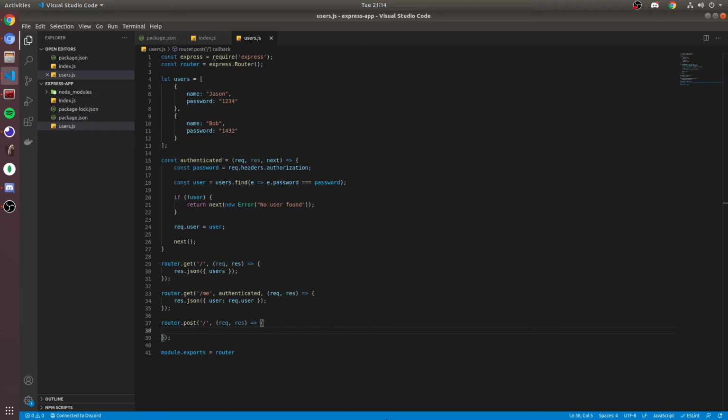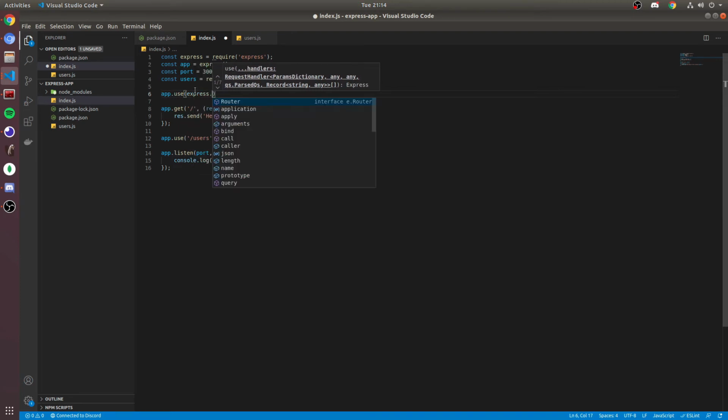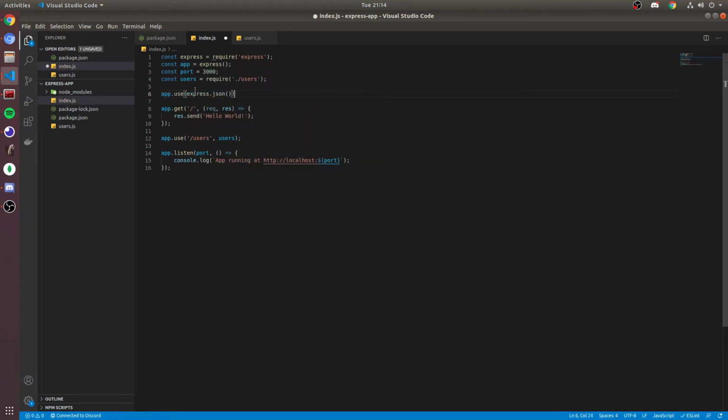So in order for this to work properly, we need to add a couple of middlewares that can handle form submissions and also JSON data being sent to the API. So the first one is app.use(express.json()). What this will do is it'll be able to parse JSON data that's sent to the API. Without this, it won't be able to parse JSON data.